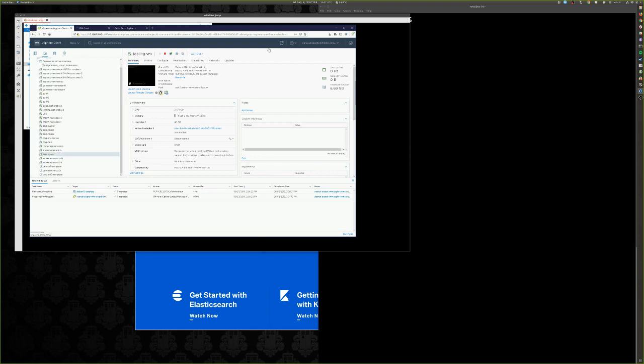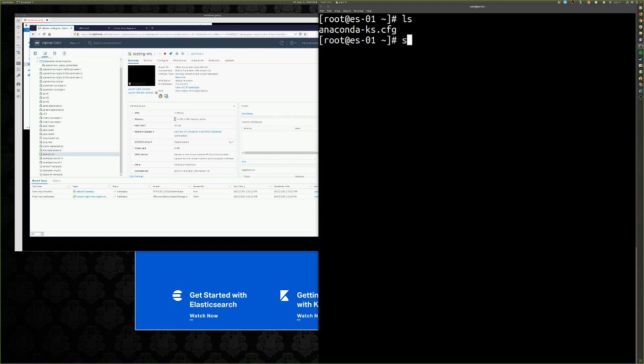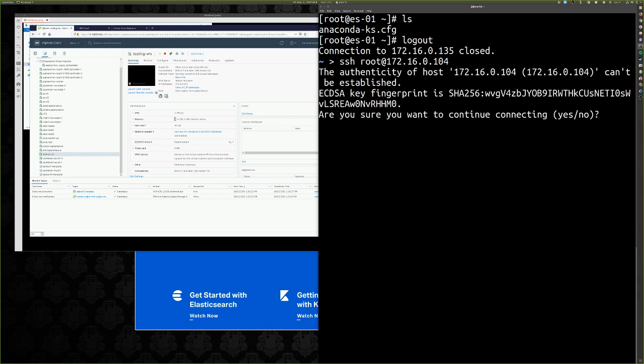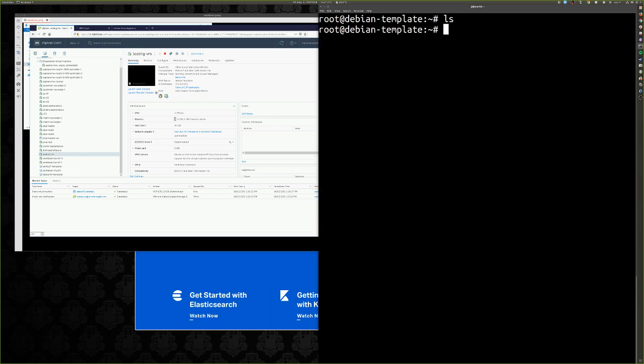It's a 4 gigabyte machine, so it's not huge. It has 2 CPUs, as you can see, and a 40 gigabyte hard drive. There we go, 104. So I can go over here and SSH into 104. Yes, there we go. Here's my Debian template.